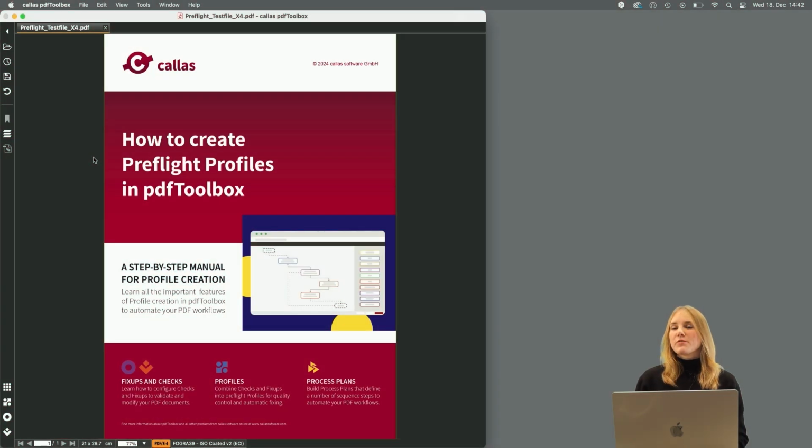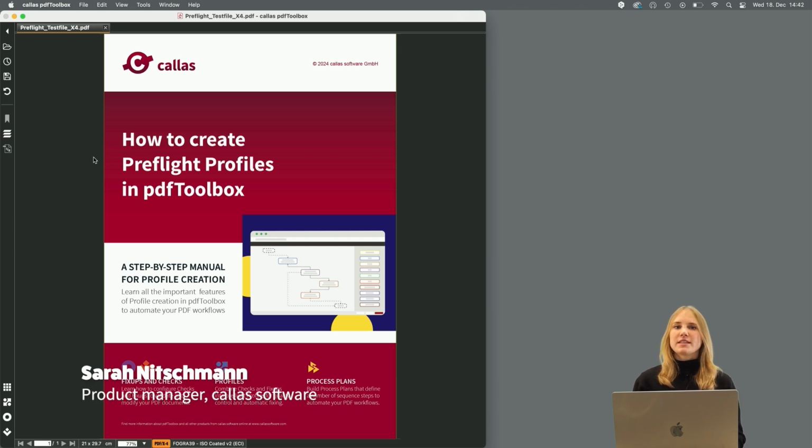With checks in pdfToolbox, you can identify certain or specific properties in your PDF files. Let me show you how you can create your first own Preflight check in pdfToolbox desktop.